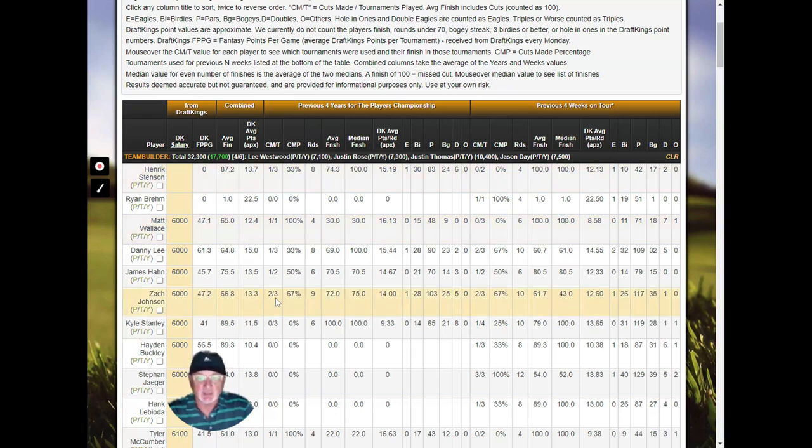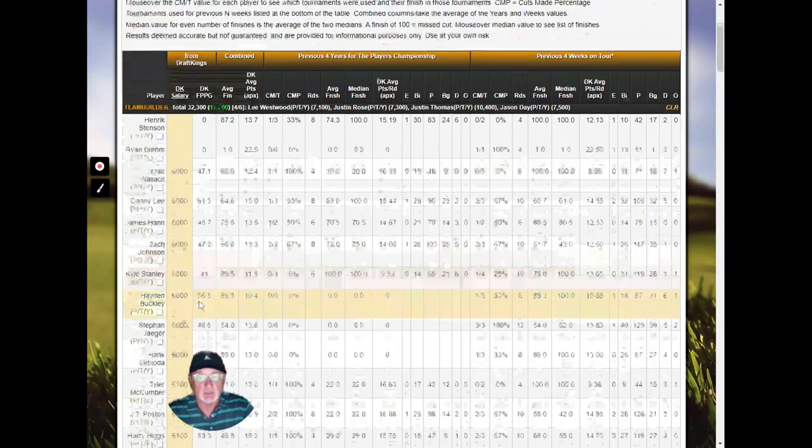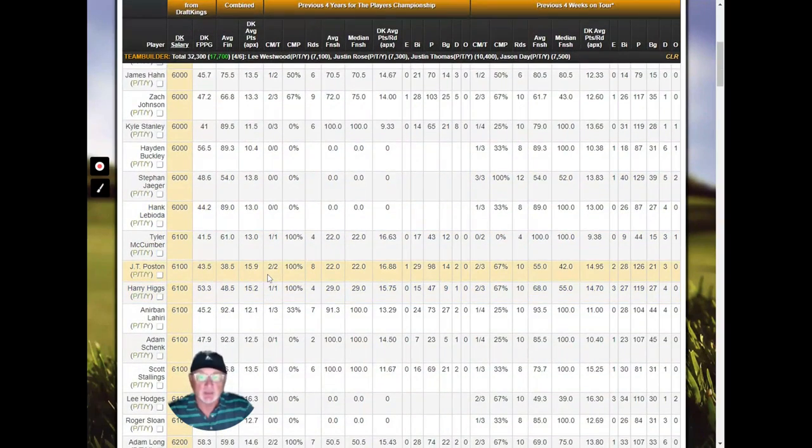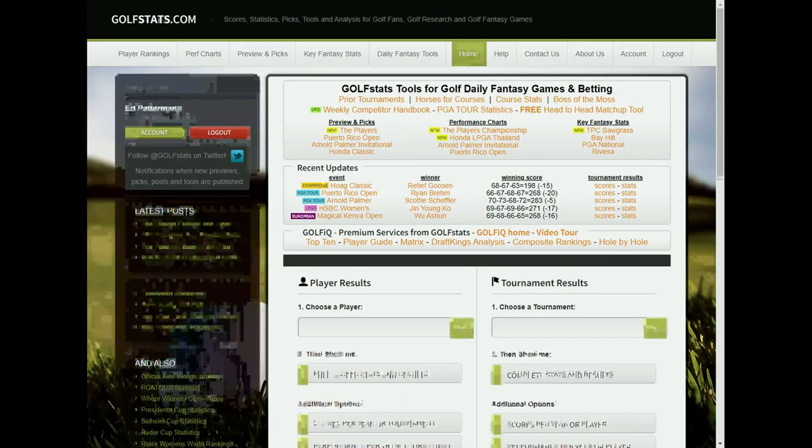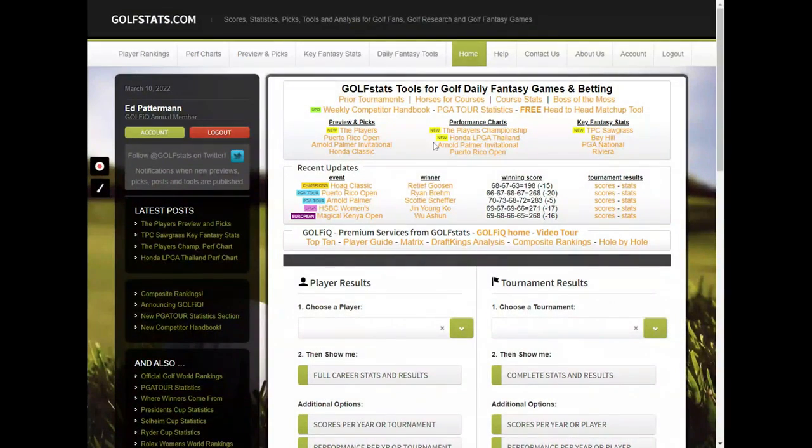So here's like Zach Johnson. He's made 2 of the previous 3 cuts in 2018 and 2021. It's only $6,000. I can scroll down. Here's JT Poston, 2 of 2, and so forth. So you can use these tools to get some insight. So that's prior tournaments. Let's go on to horses for courses.